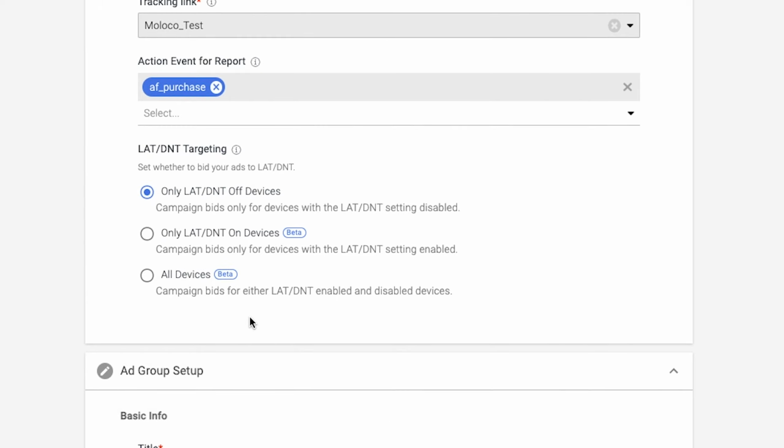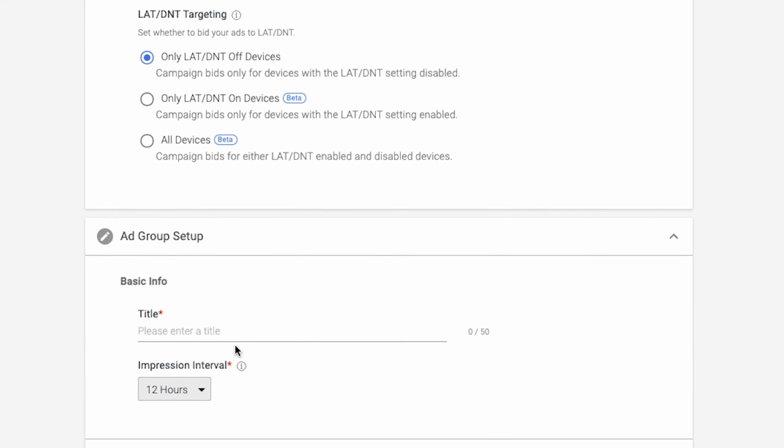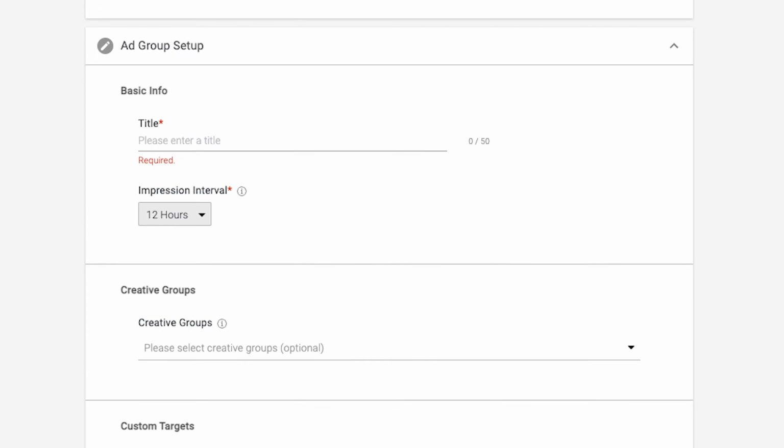Next, you will be able to select your LAT or DNT targeting, whether or not you would like to target devices that have limited ad tracking enabled or disabled. For demo purposes, I will be targeting non-LAT devices. Next, we will set up our ad groups. All creative groups and custom targets will be linked on an ad group level.